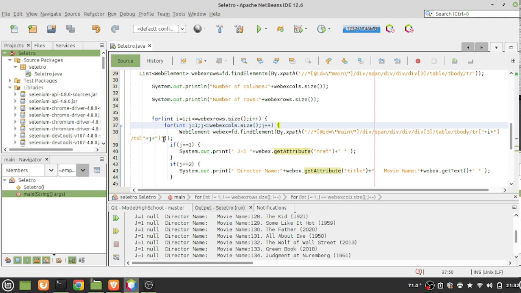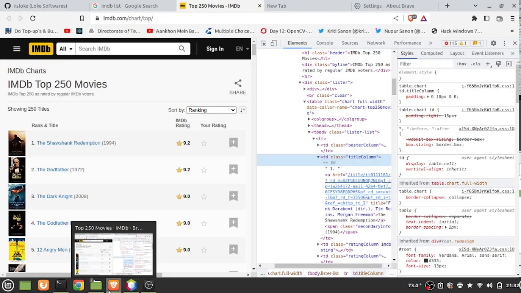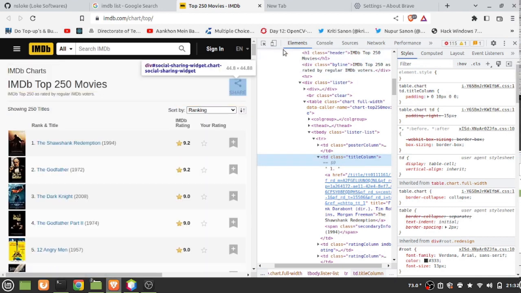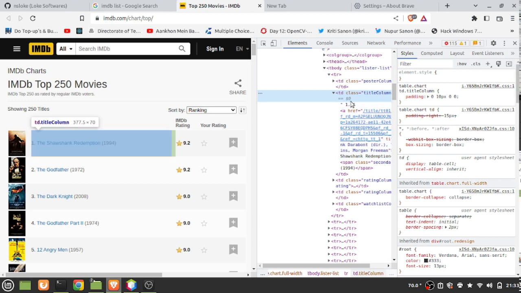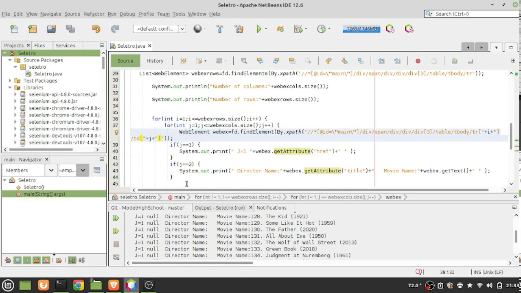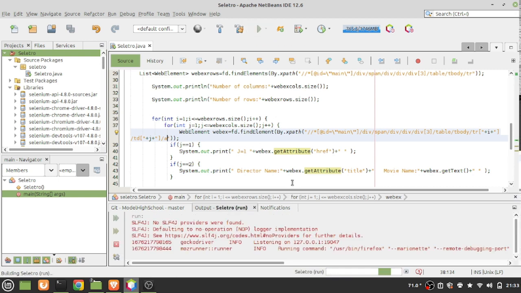I guess we stopped at td. That is why it is not able to find that hyperlink. So what we need to do is, inside td you have this hyperlink a. So what we will do here is simply add a forward slash and a. This should fix all the problems, I guess. Let's just see.